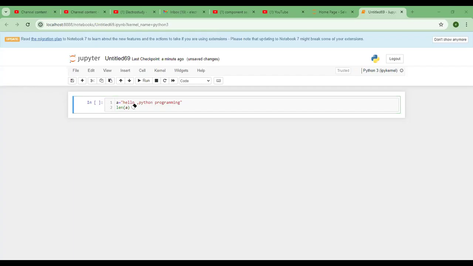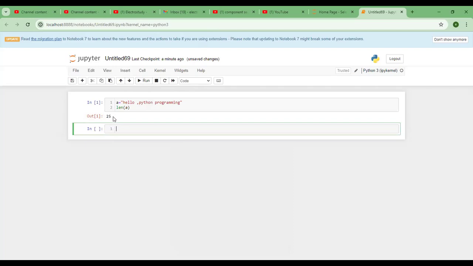Here you can observe, I have typed the program. I'll be applying len. Now let me run the program. Yes, I got the length. Length is equal to 25. So I think it's clear to everybody.